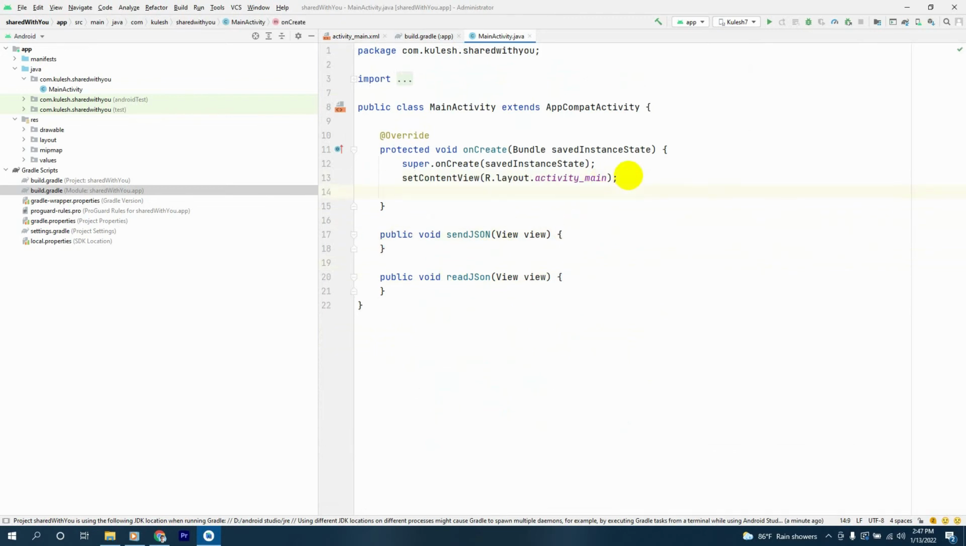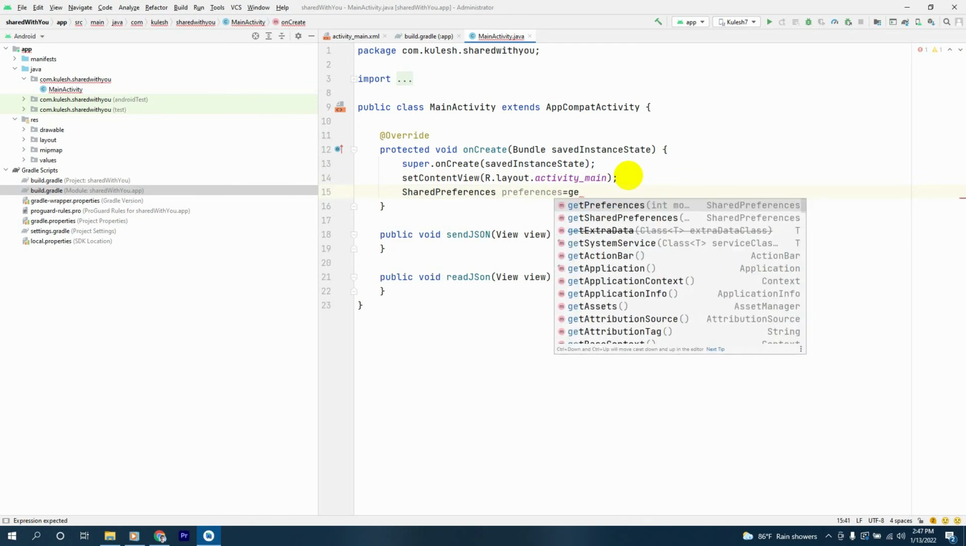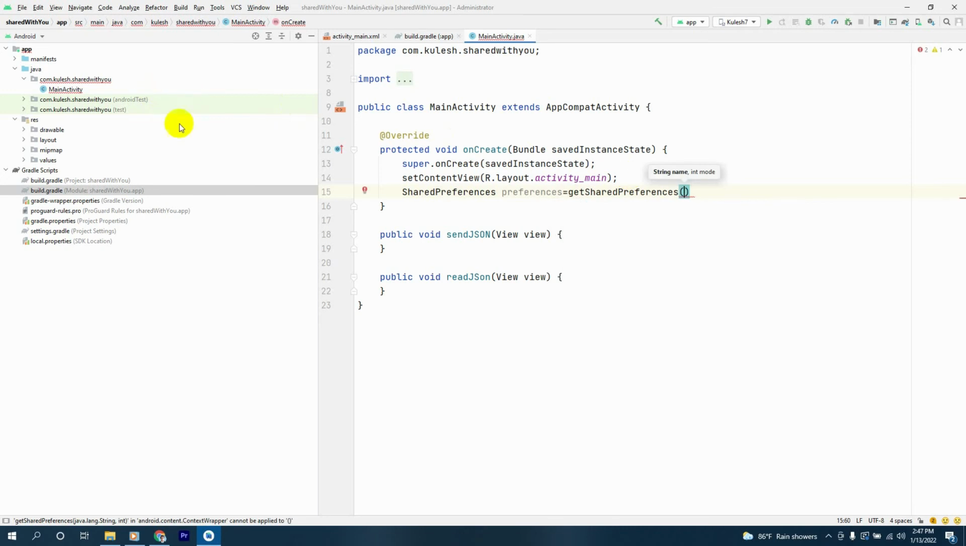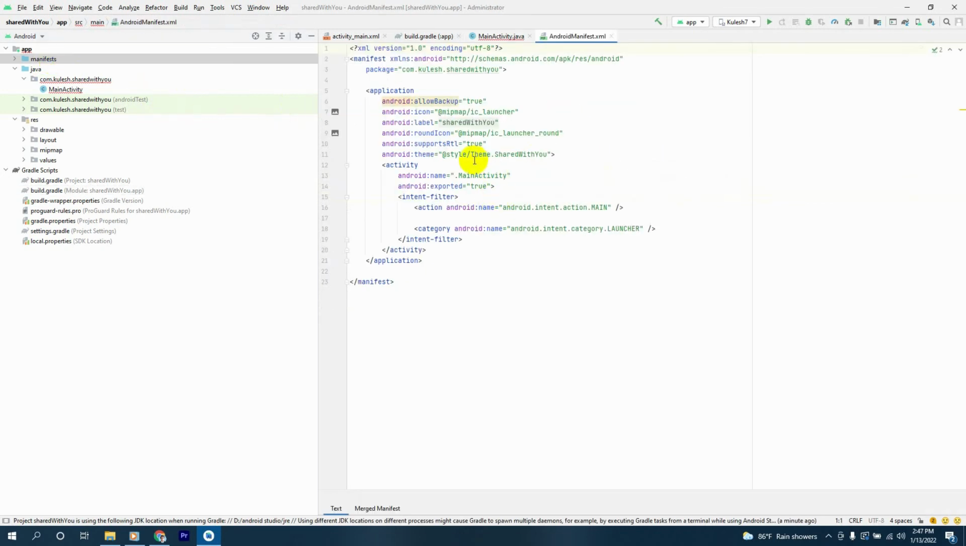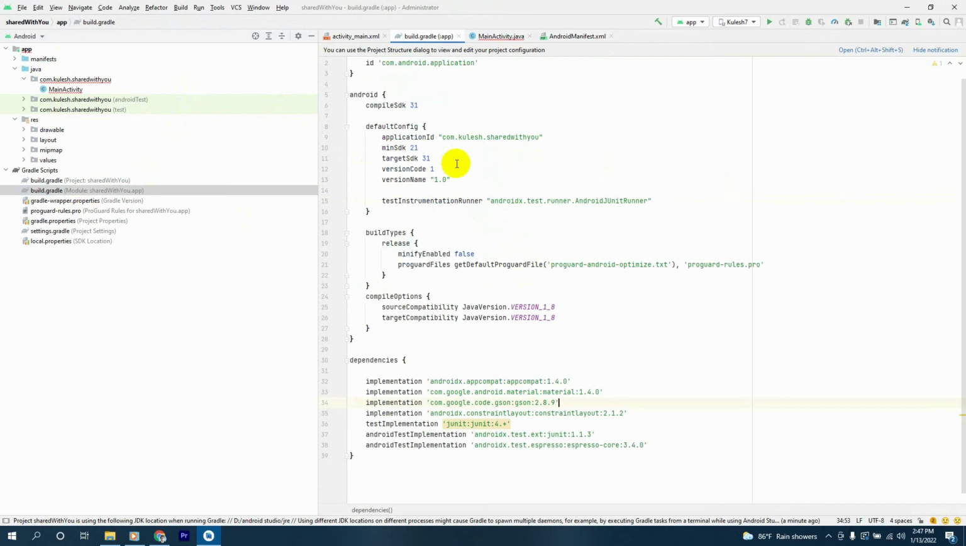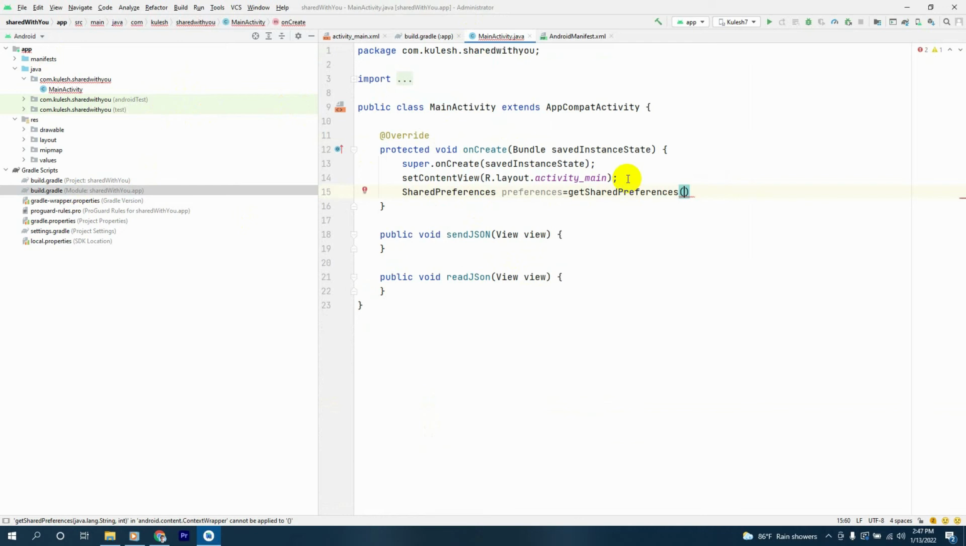First thing, we need to declare the shared preferences. We say SharedPreferences preferences equals getSharedPreferences, and we'll go to the manifest and to the build Gradle and copy our application ID. We'll need this from here and paste it first here and say mode private, like this.